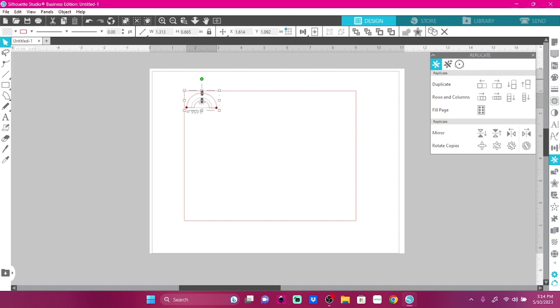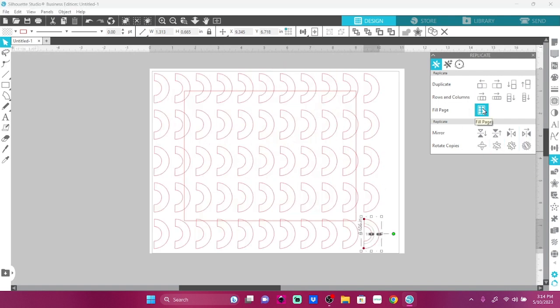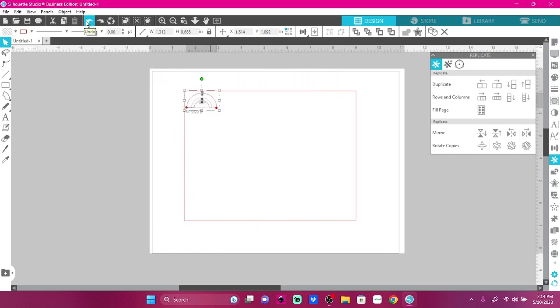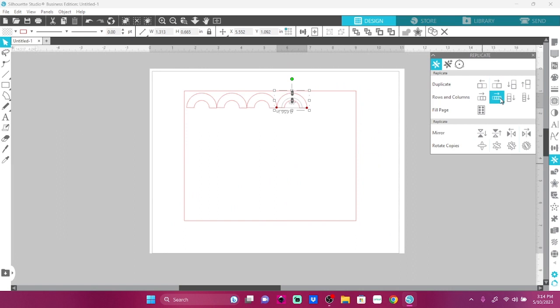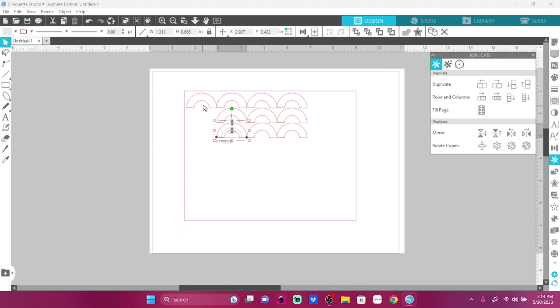Alright. And now I'm going to come over here. I have this little dynamite looking dragon butterfly, whatever shape this is. We're going to come over here and we're going to fill the page. And we're going to go, no, that's not what I wanted to do. So we're going to go undo. So we're going to go like that. There we go. And like that. Like that. Like that.